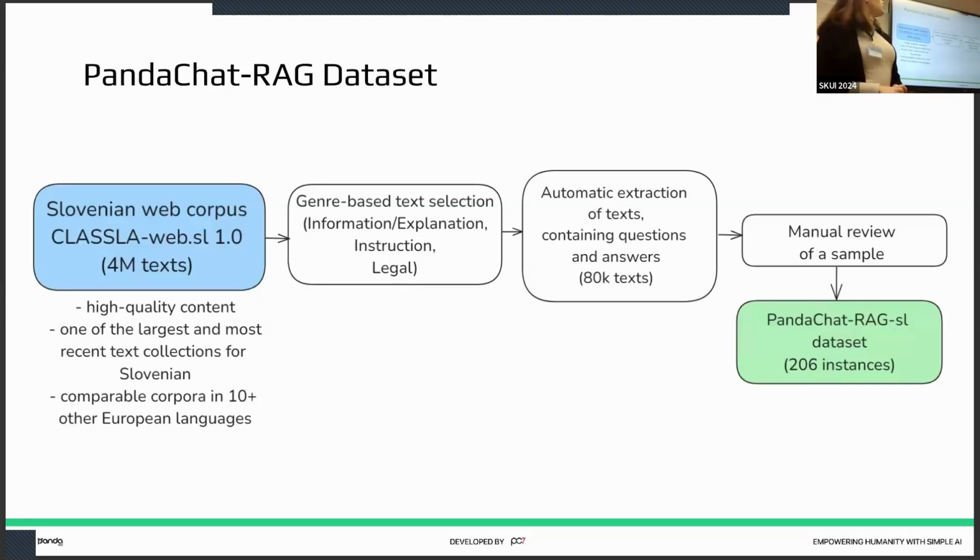And based on this, we decided to extract only text for which we expected that there would be objective questions and answers, because we didn't want dialogue that could occur in news text, for instance. So we took texts that were marked as information, explanation, instruction, and legal, and then we simply automatically extracted text that contained questions and answers, leaving us with 80,000 texts.